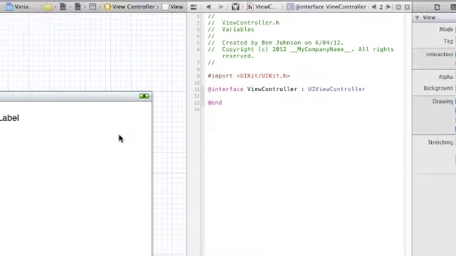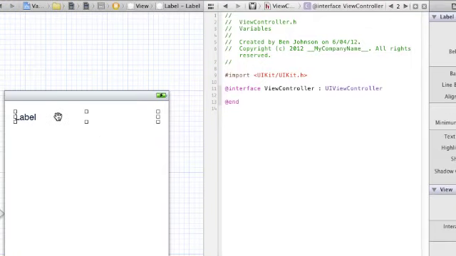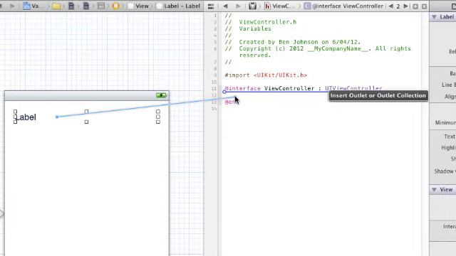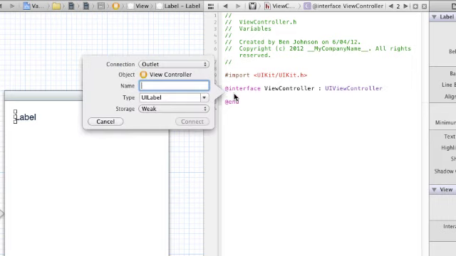So what we want to do is click the label here, hold down Control, left click and drag it over, and place it in between the @interface and @end. Release it, and create an outlet. It's going to be part of the view controller, and the name is going to be myLabel.